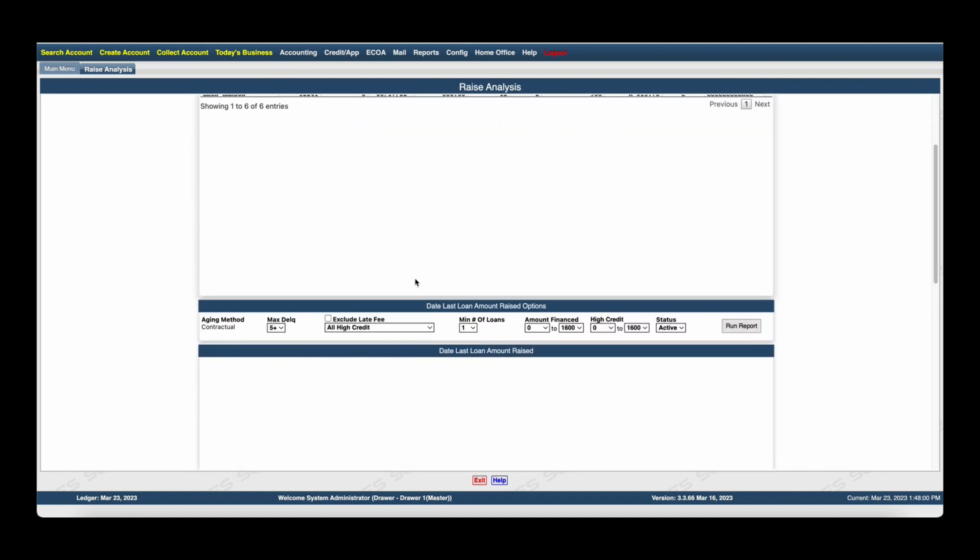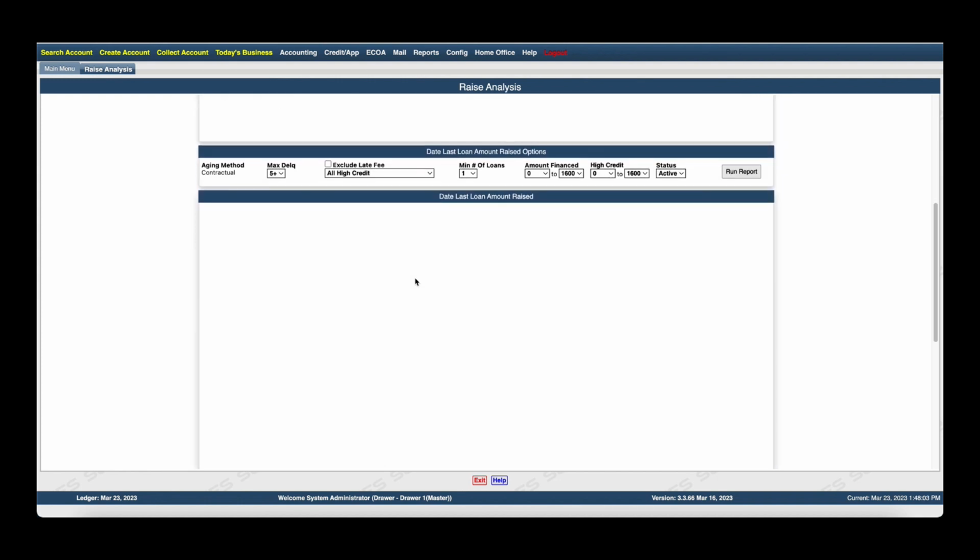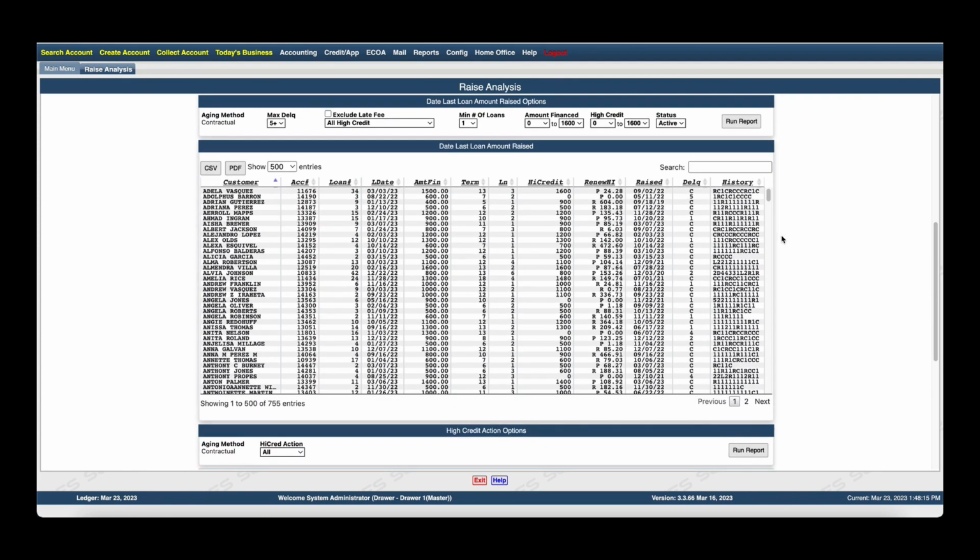Now the second report focuses on the date the last loan amount was raised. Let's go ahead and run it by default with all selections as default. The previous report was just based on number of payments, but this report, you'll notice, does not have number of consecutive payments, because it's based on the last time the customer had the last loan amount raised.